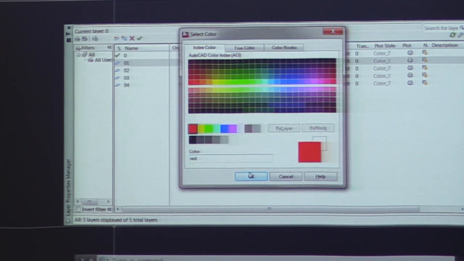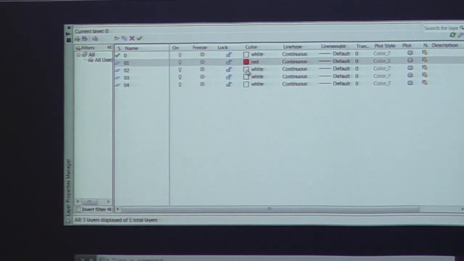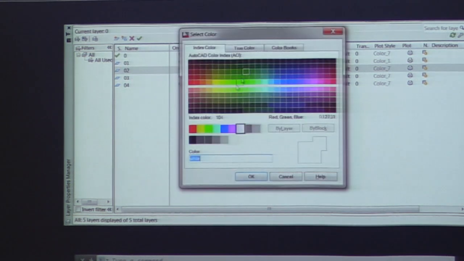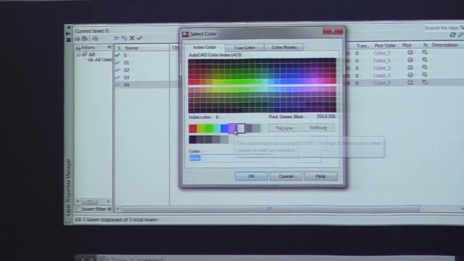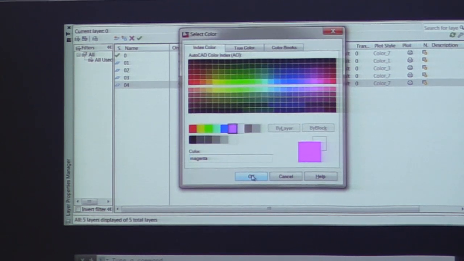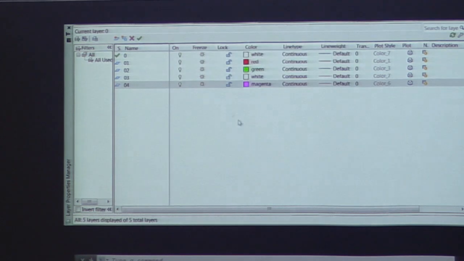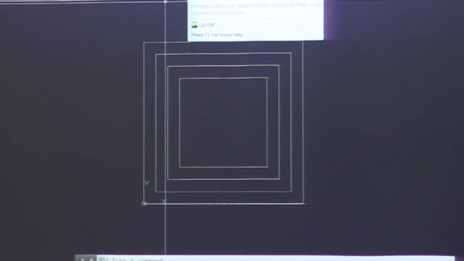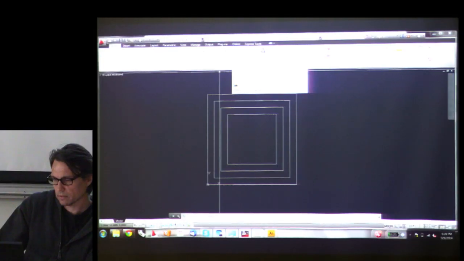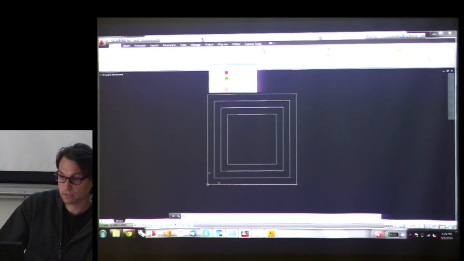So I'm going to give color 1 a red color, or layer 1. I'm going to give layer 2 a green color. I'm going to leave layer 3 white, and then I'm going to give layer 4 a magenta color. And now I'm going to close my layer dialog box by clicking this box up here. And now if I go back to this layer menu toggle here, I can see that I have all these different layers now to choose from.